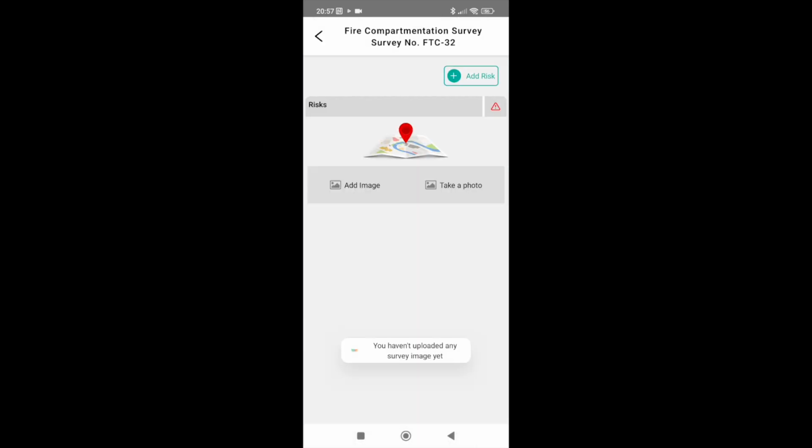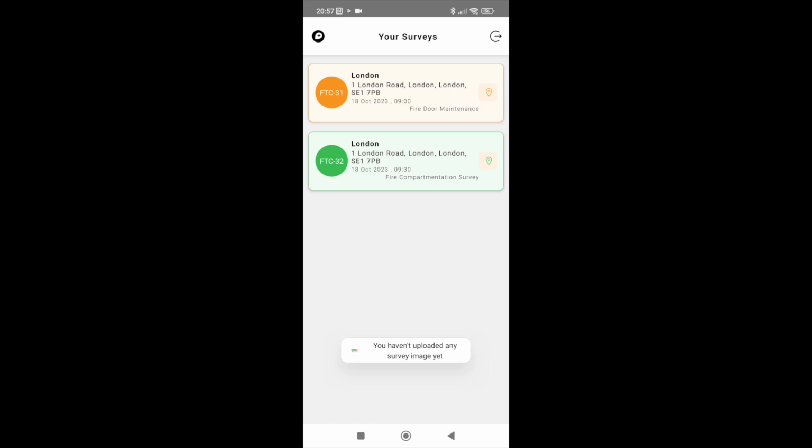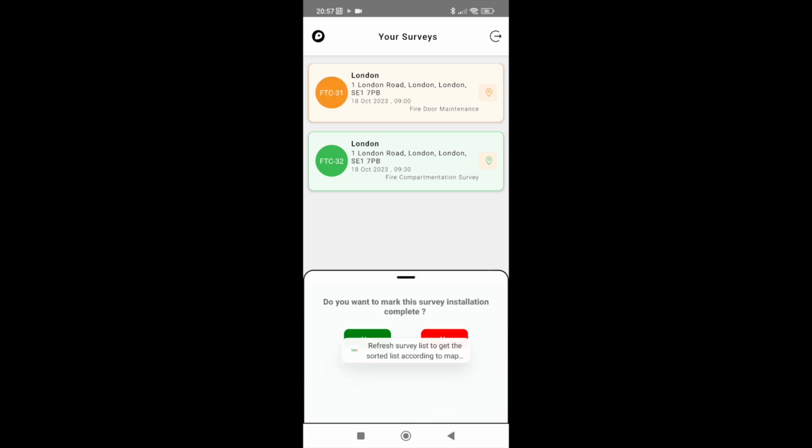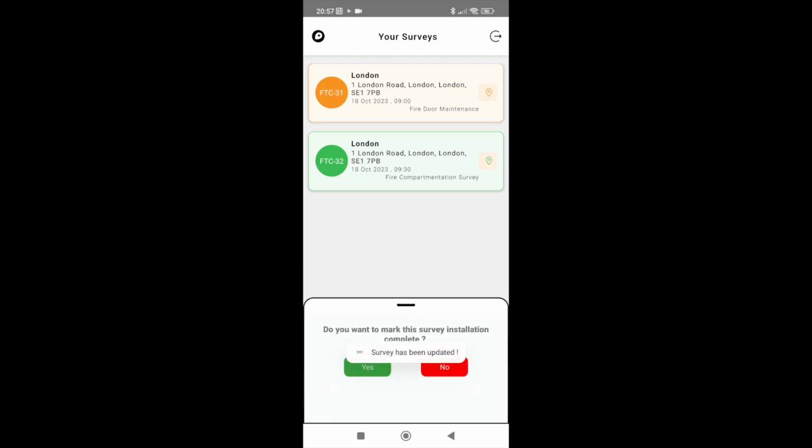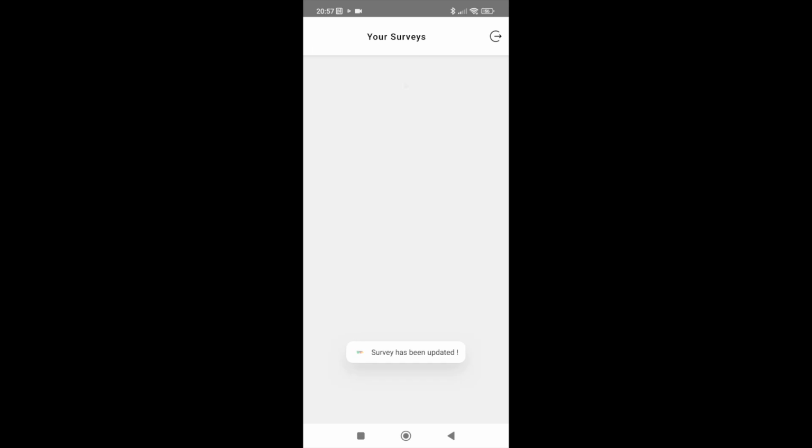And then once you come back to the main surveys, once you've completed those surveys, you click on the actual yellow or green icons itself, and it'll say, do you want to mark this survey installation as complete? Yes, it is. And that one's complete as well. So I now pull down refresh, and I have no more surveys left in my app. Let's see how they look back in the control panel now.